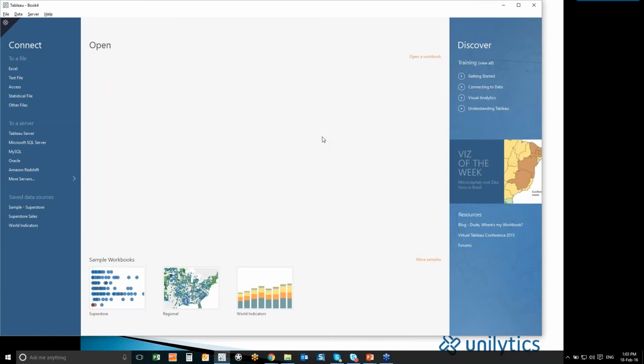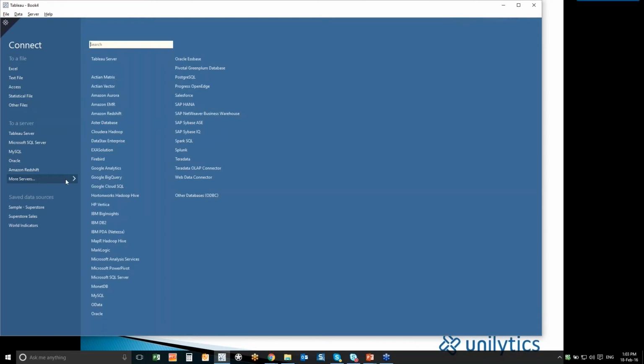do is, of course, connect to some data. I don't need to understand the structure of that data, but I have a lot of choices of various flat files and then various server-based systems. These are some of the most popular ones, but there's a lot of different data sources that we can connect to. It could be to Amazon, Google Analytics, to IBM DB2, of course Microsoft and Oracle, Salesforce, and so on.